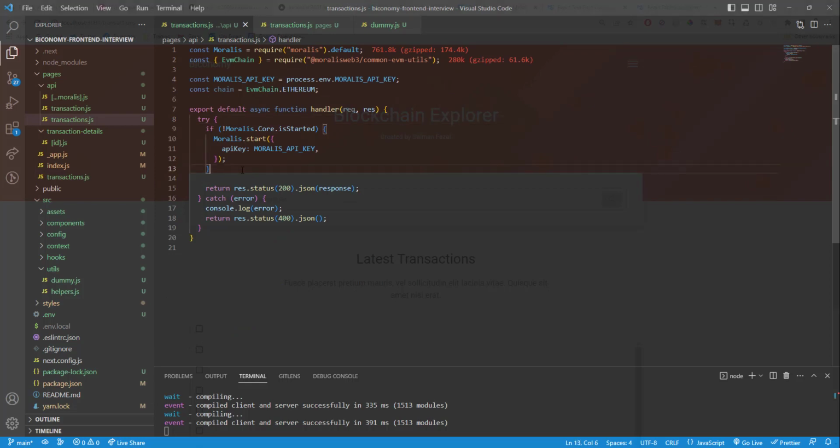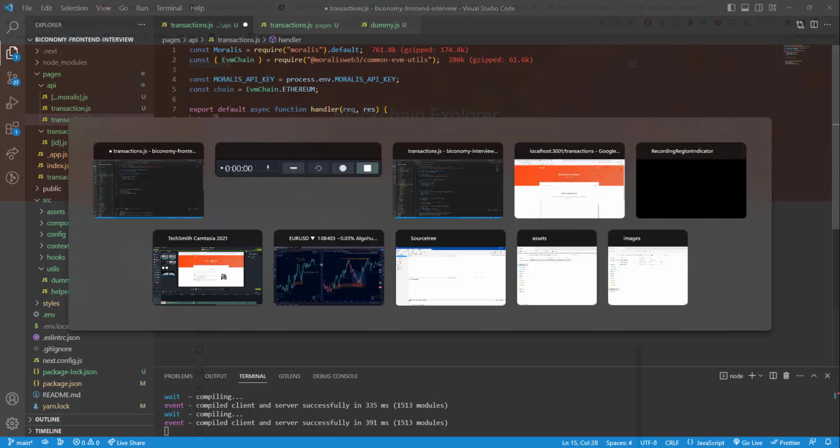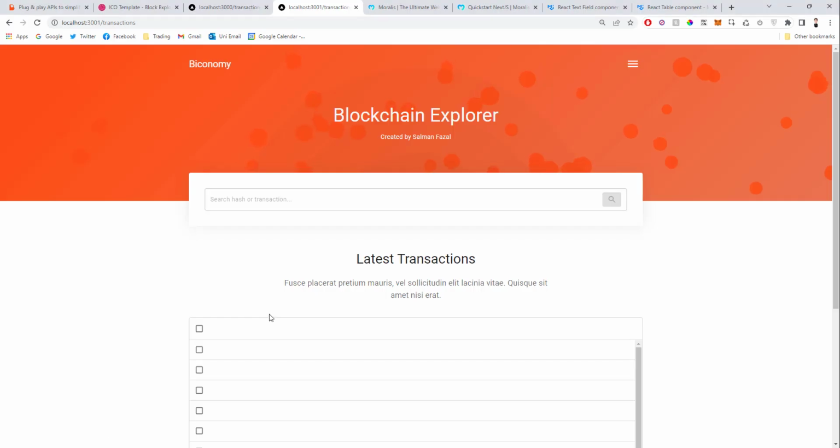So there's a couple of things to do this, right? First, this was to initialize Moralis if it's not initialized. But what you want to do first is get the latest block, right? Get the latest block. And if you don't understand how this works, let's go into Etherscan and I'll show you.